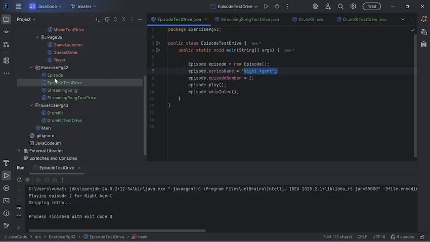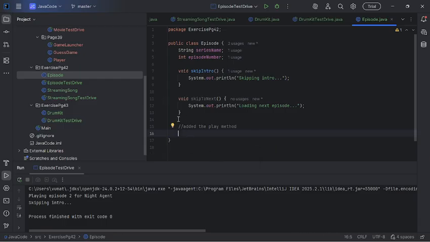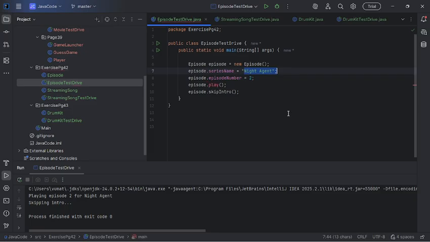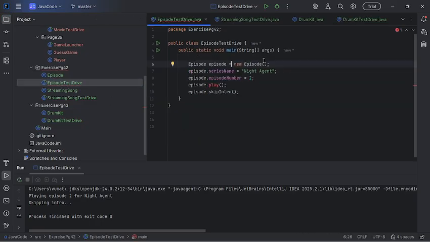So it will print out this whole thing, playing episode 2 for Night Agent. What we had to fix is, at first there wasn't a play method, and if there isn't a play method, then we cannot call the play method because it does not exist. If we can't call this method, then the whole program won't work, because this class has the methods that run the program when we call it.